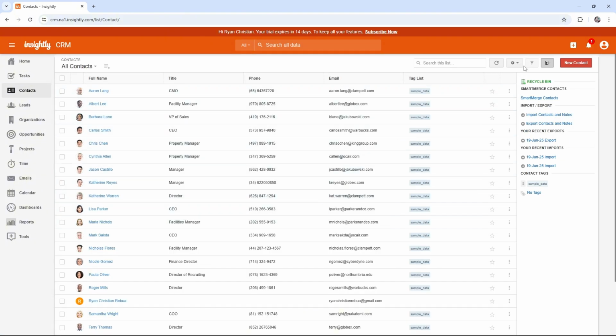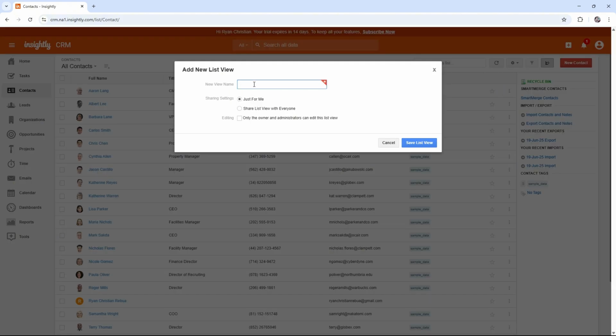Okay. Go ahead and go to the top right and click on this gear icon with a drop down. Click on it and click on add new list view. Okay. Click on it. For example, I'm going to name it as filtered.